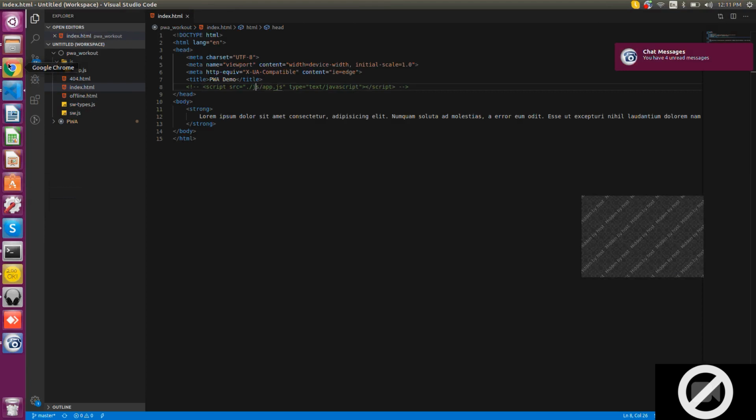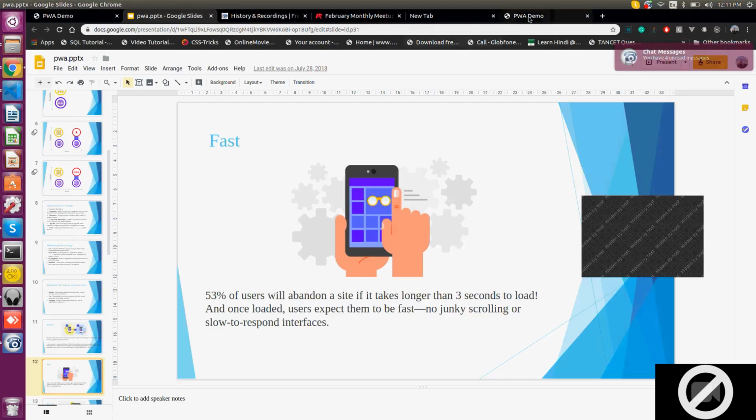So I'm going to open my page. Here you can see there is a simple lorem ipsum, nothing more than that. And I'm going to simply go offline using the developer tools.